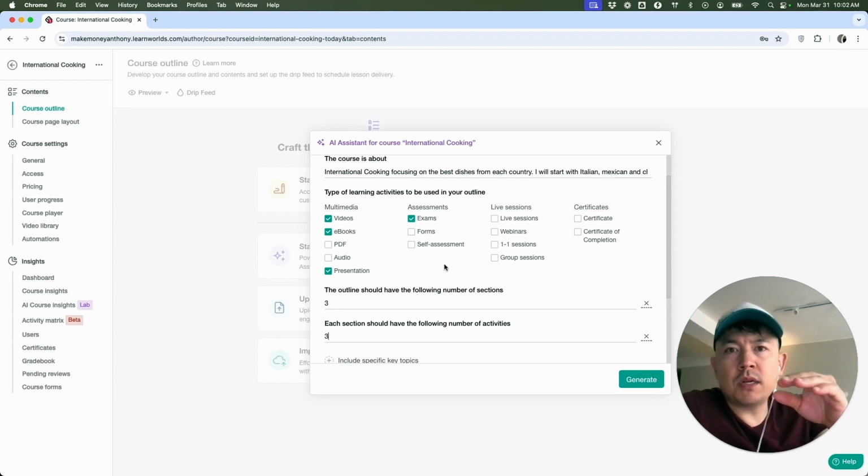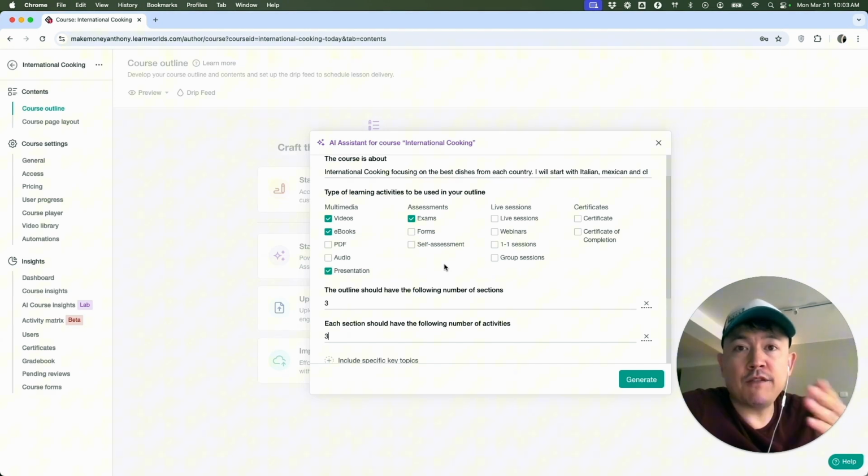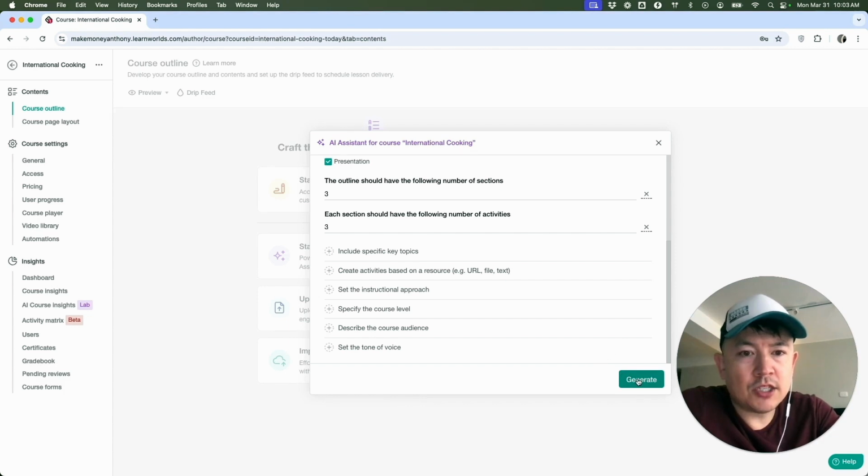So just keep in mind that you want to go ahead and build out your course as an MVP, or minimum viable product. After you've built the course, you can always come back in and add in more sections or more activities. So let's say in the future, I want to go ahead and add a section for Polish food. I can do that. So this is just to set up 3 separate countries with 3 separate dishes for each country. So I'm going to go ahead and click on Generate.